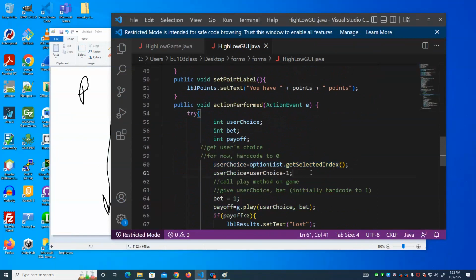and we're going to subtract 1 from it to get it to be what we want it to be, because we don't want it to be 1, 2, or 3. We want it to be 0, 1, or 2.